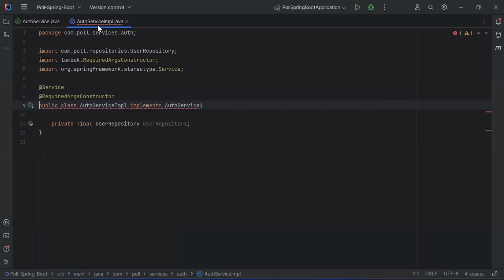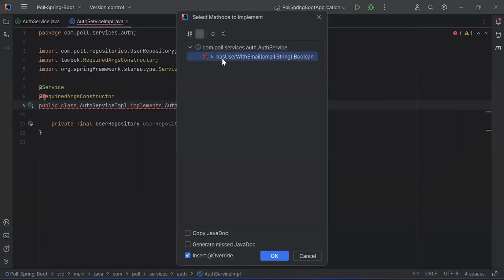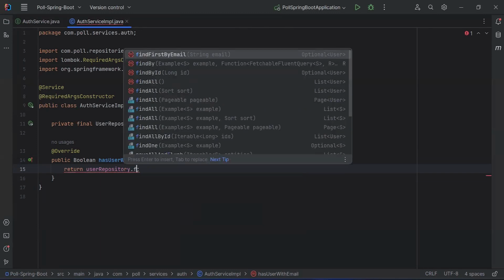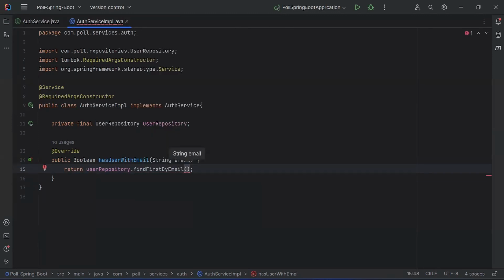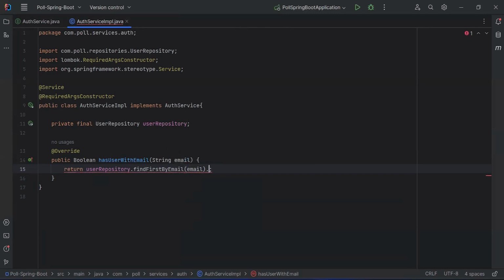Now let me open here Auth Service implementation, and I'm going to implement the function as user with email. Now inside this function, we have to return here the response of this query that we have, findFirstByEmail. Inside the argument of this, we have to pass here email, and the condition that we have is isPresent. If a user is found by email, then we have to return true. Otherwise, we have to return false.